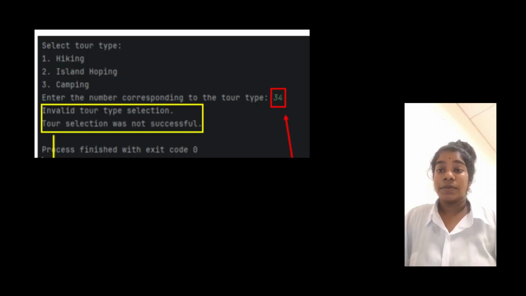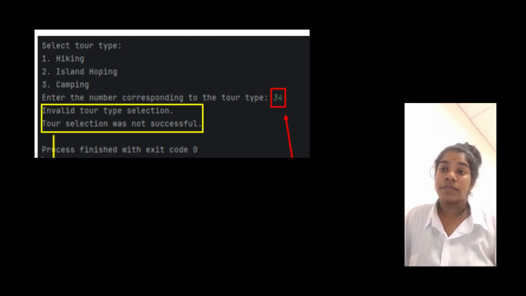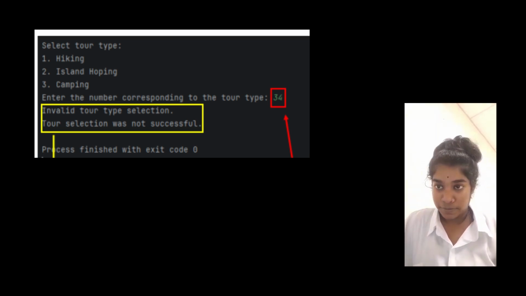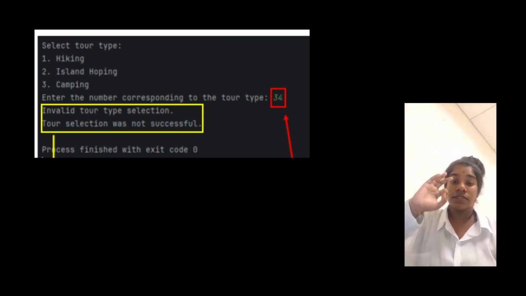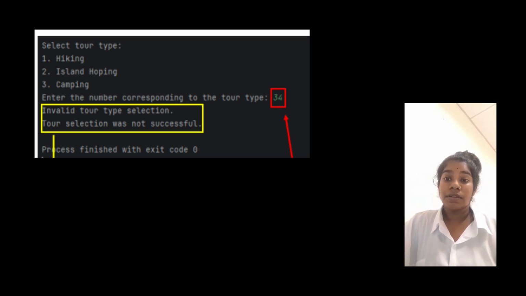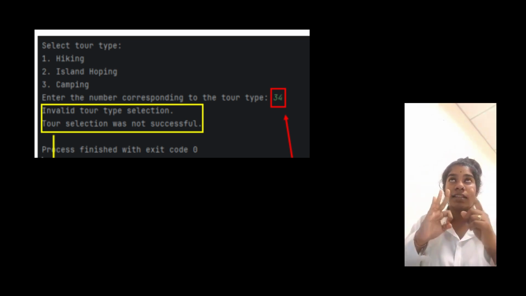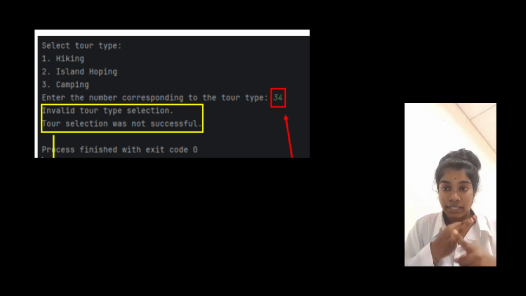This is the main part, which is the errors that occur in our system. In case the user or tourist inputs wrong details, as shown in the picture above, it will automatically pop up an error message to choose the right package. For example, in select tour type, they are given 3 options: hiking, island hopping, and camping. Enter the number corresponding to the tour type. They are asked to choose a number from 1 to 3.